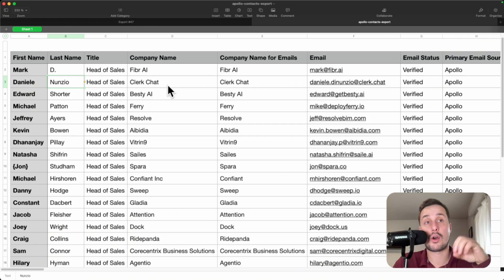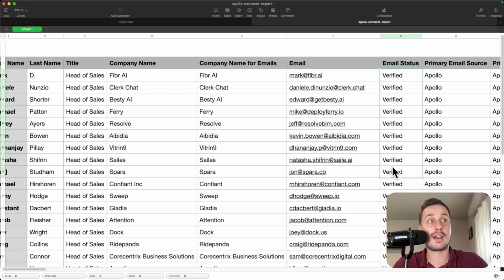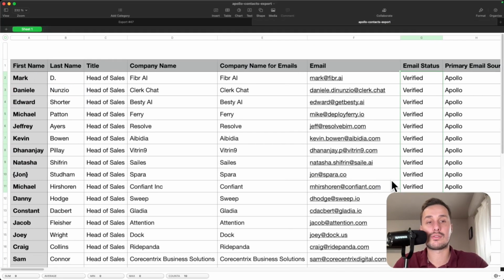The 2 drawbacks of Apollo is that it's more expensive than LinkedIn Sales Navigator, and it's always a good practice to verify these email addresses. So here it's written verified, but it's always good to double check to get good deliverability.